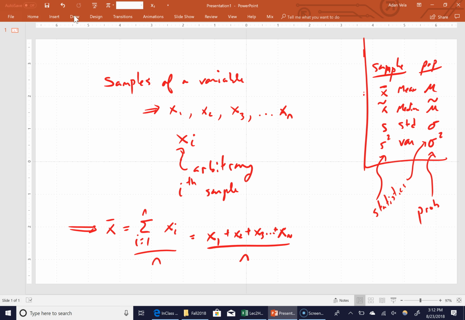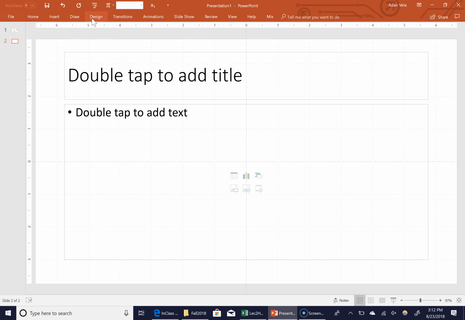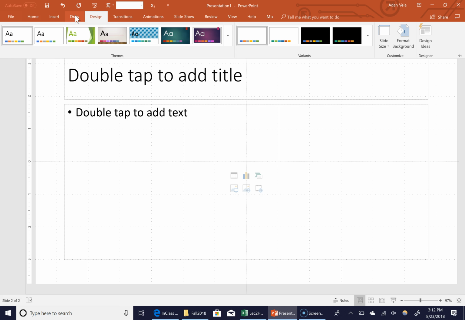Why is this important? All right, let's change the layout. I thought that was in here. There we go. Okay.